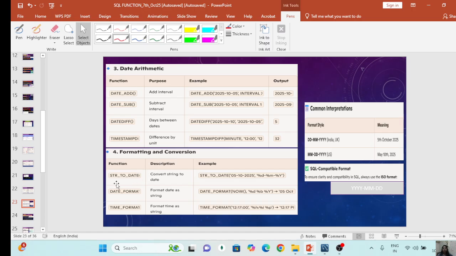Formatting conversion, like string to date, date format. String to date means we want to convert a string of characters to date format. That time we will use the STR_TO_DATE function, comma, the complete date because the given value is a string, comma, percent d hyphen percent m hyphen percent capital Y. That means it will take day, month, year.